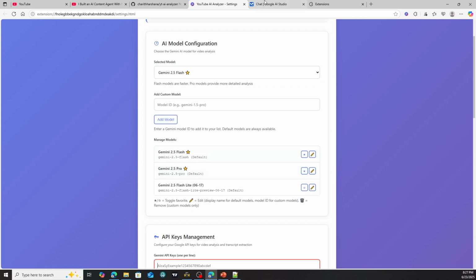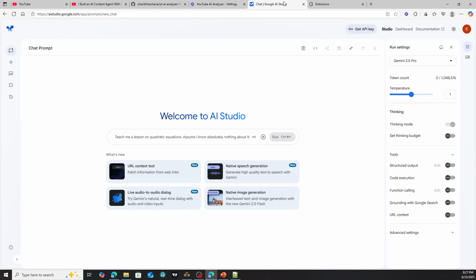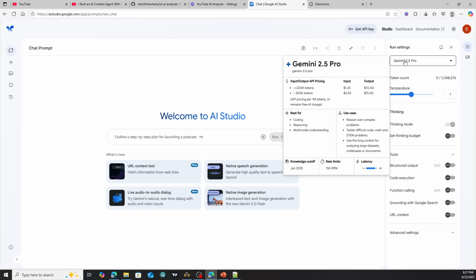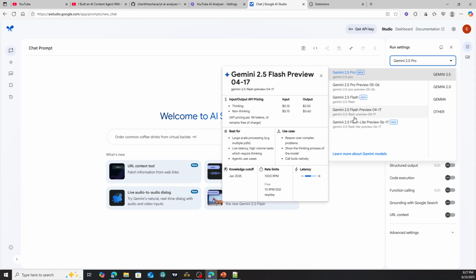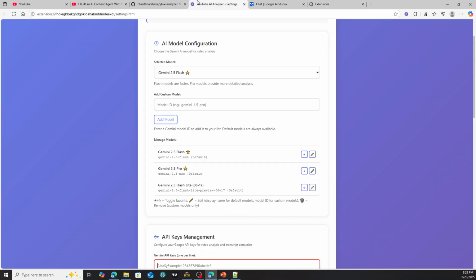Normally, the model ID is what you see when you go to Google AI Studio and choose your Gemini model. This is the model ID of 2.5 Pro. If you want another model, if you take this model, you need to give this ID to here and add the model.